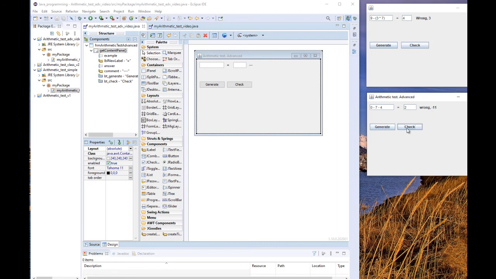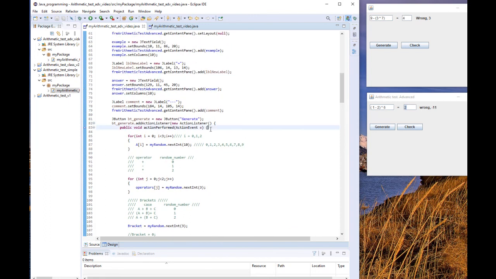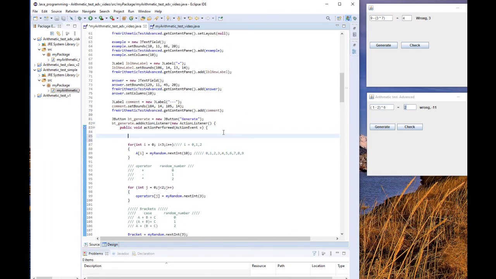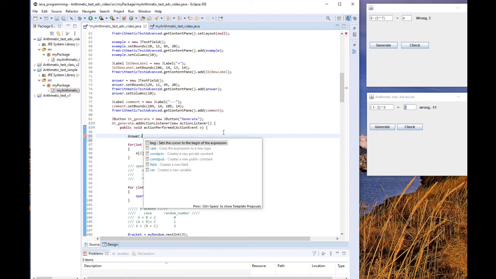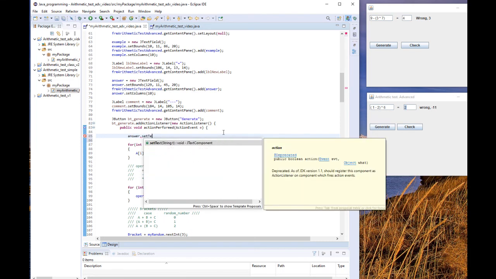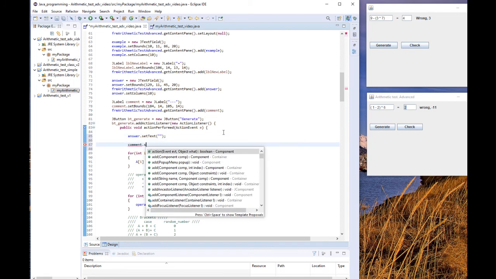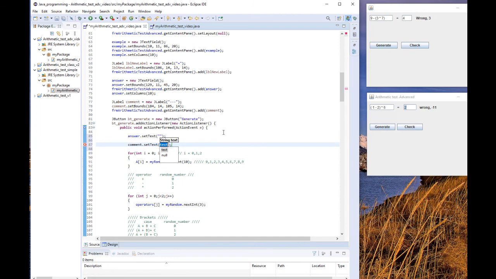Okay, and one simple drawback we have in that application, even the reference has that. If I click the button generate, right here I am supposed to delete everything from my answer and from my comment. That's what we can easily do because we did it already before for our previous application. So here answer.setText empty. Okay, and comment.setText empty. Done.